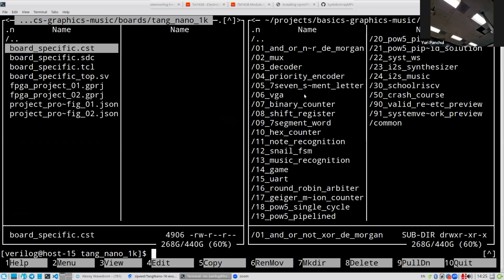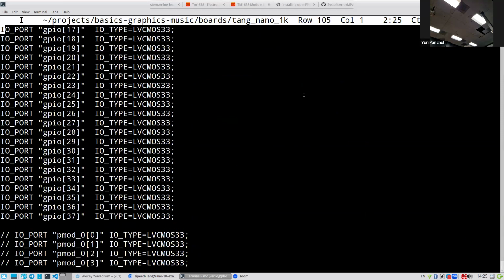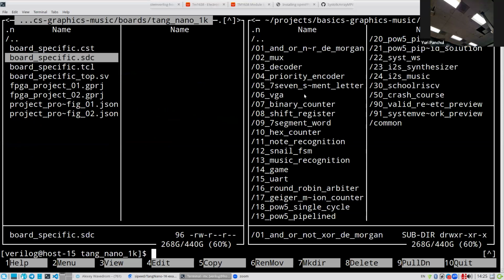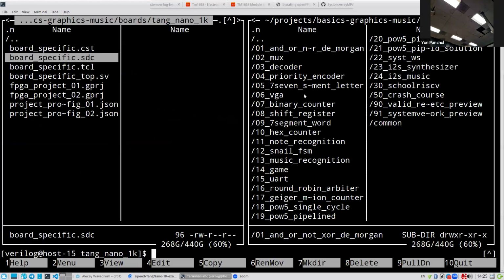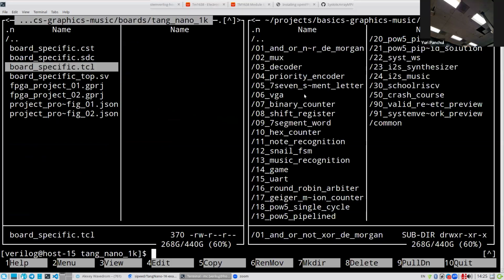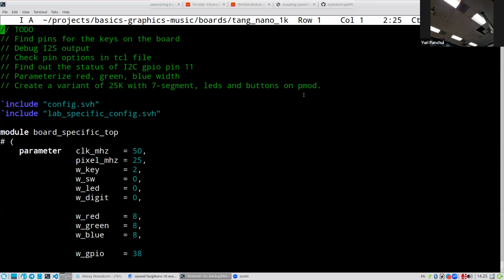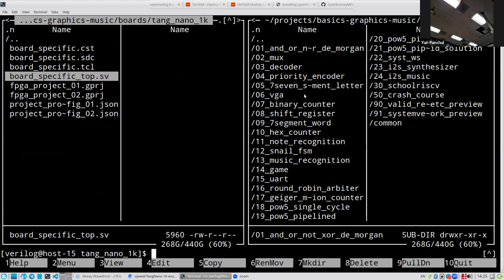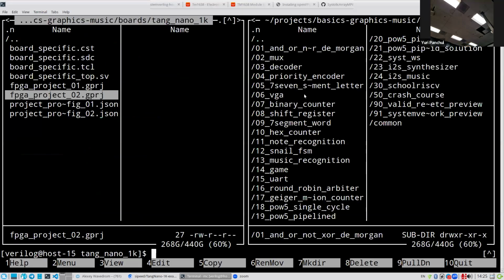Okay, and so let's see. First of all, we need to change all GPIO pins. Second, we need to change the clock period here, because we don't know the clock period on this board. Next, we need to change the device name here, and then, okay, this is board. Then we need to change the board specific top. Okay. Now, let's start changing this.